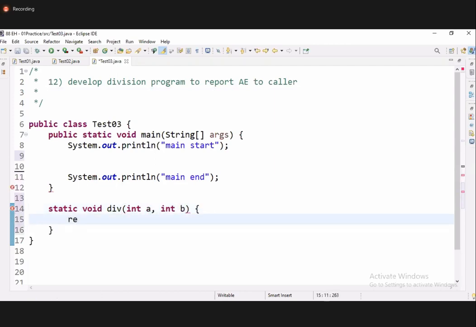Then I write System.out.println, and here I am writing a by b. Okay, na? I've written a by b. Now tell me, when I write a by b, what happens? There is a chance we'll get an arithmetic exception here.